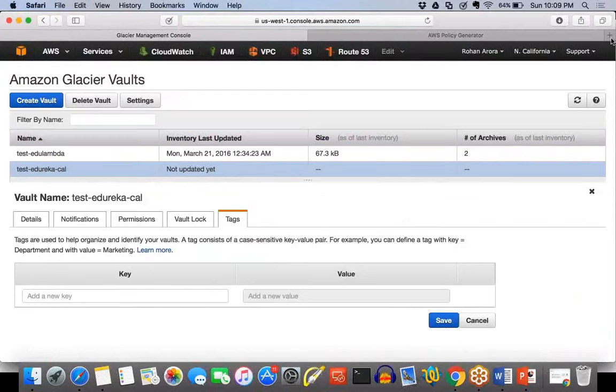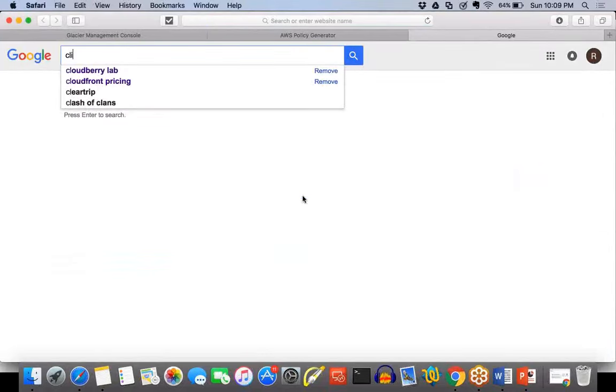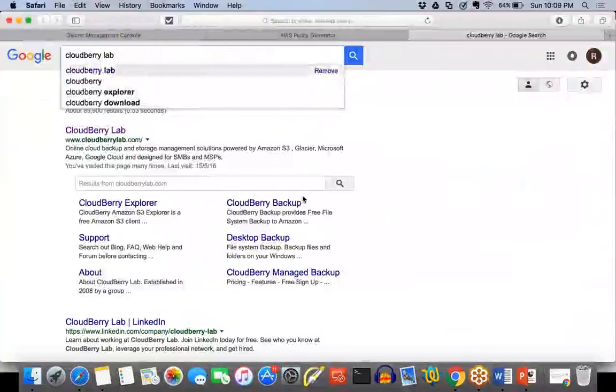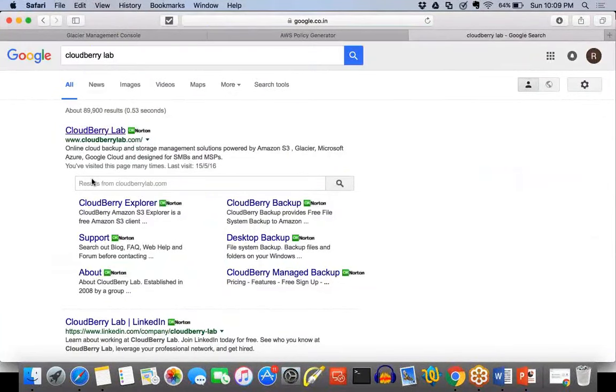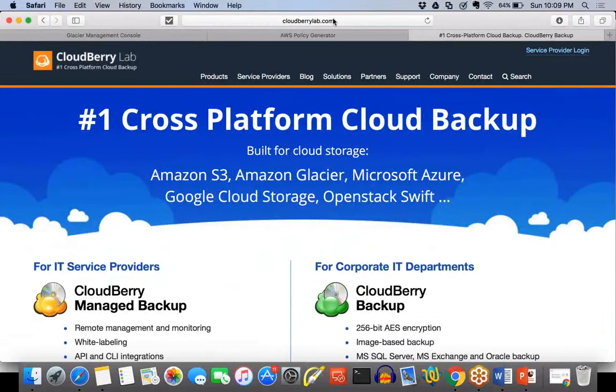Now there are many third-party API tools available in the market, so I'll list a few of them. The most popular one is called Cloudberry Lab. Cloudberry Lab is most commonly used on the Windows platform. You can also download it for the Mac, but I don't think it works that superbly on the Mac. So I'm just copying and pasting this link for you. It's one of the most popular storage options that you can use with Amazon storage, Microsoft, Salesforce, and all this kind of things. I'm copying and pasting the link on the chat window.